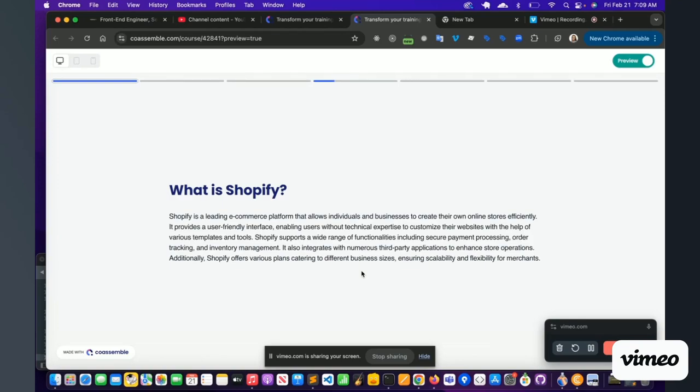What is Shopify? Shopify is a leading e-commerce platform that allows individuals and businesses to create their own online store efficiently. It provides a user-friendly interface, enabling users without technical expertise to customize their websites with the help of various templates and tools. Shopify supports a wide range of functionalities, including secure payment processing, order tracking, inventory management, and it also integrates with numerous third-party applications to enhance store operations. Additionally, Shopify offers various plans catering to different business sizes, ensuring scalability and flexibility for its merchants.